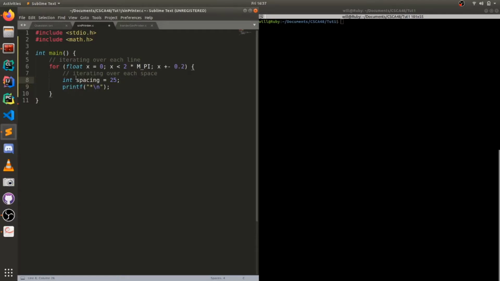Okay, so now we know where we're starting off with the first star. How many spaces do we add to it? Well, the amount of spaces we'll be adding is dependent upon the sine value. So we need to think, how do we get the sine value? We're going to need sine of x, the function sine of x. Conveniently, sine was included with the math library that we included up here. So we actually don't need to do any more work in that regard.